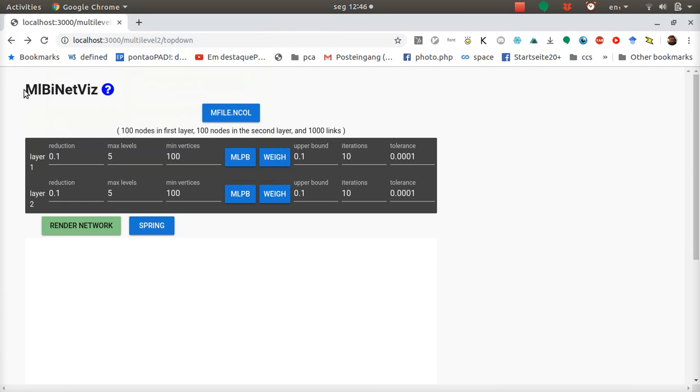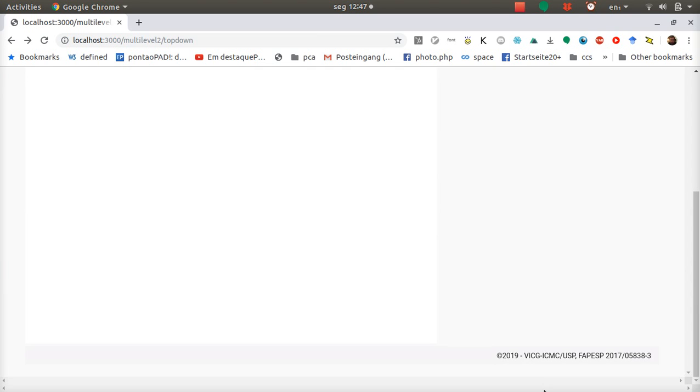Hello, in this video I'm going to show how to use MlBiNetViz, which is a software for visualizing large bipartite networks using multi-level strategies. What that means should become clear throughout this video. This is a research and development endeavor being carried on at v0.2, which is a research group in visualization and computer graphics at the Institute of Mathematics and Computer Sciences from the Brazilian University of São Paulo.